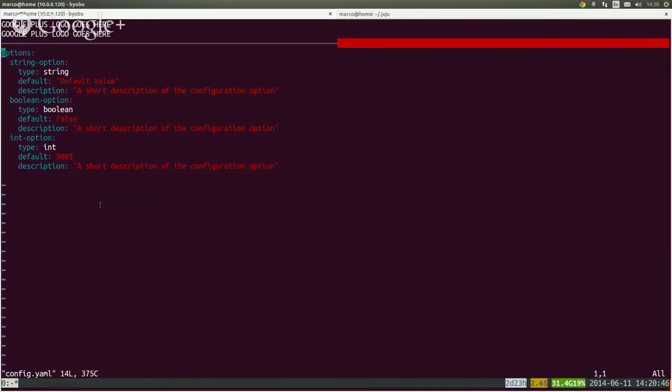They can also be anything you really want to expose to the user that you think the user would want to use. So in this case, these are the three types of options you have: strings, booleans, and integers, and then each has a type.